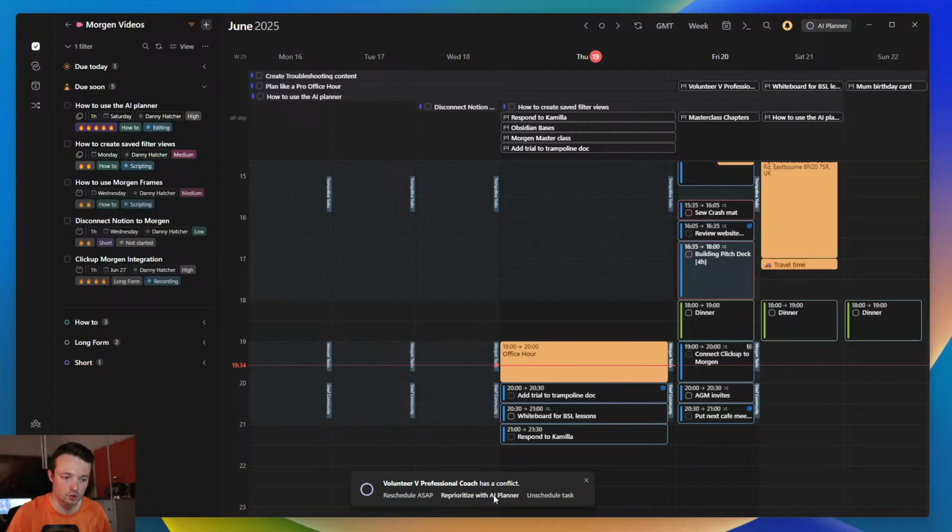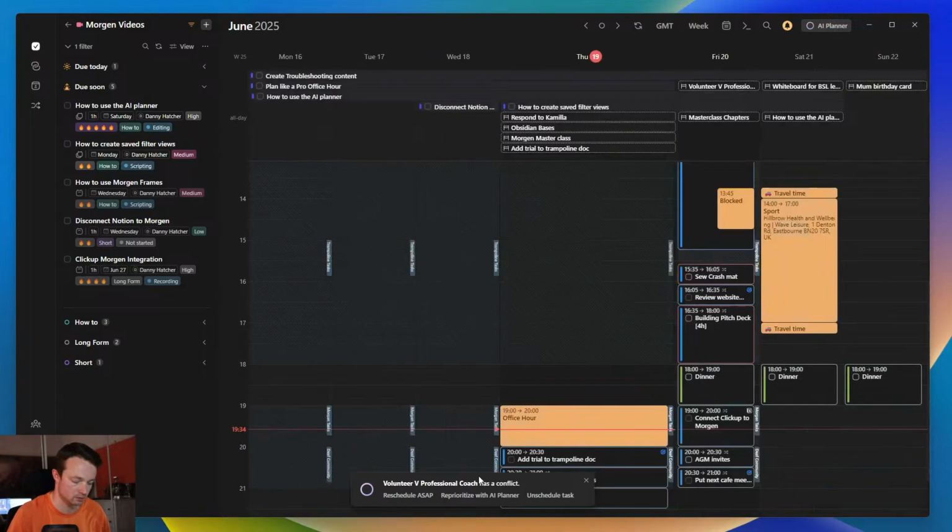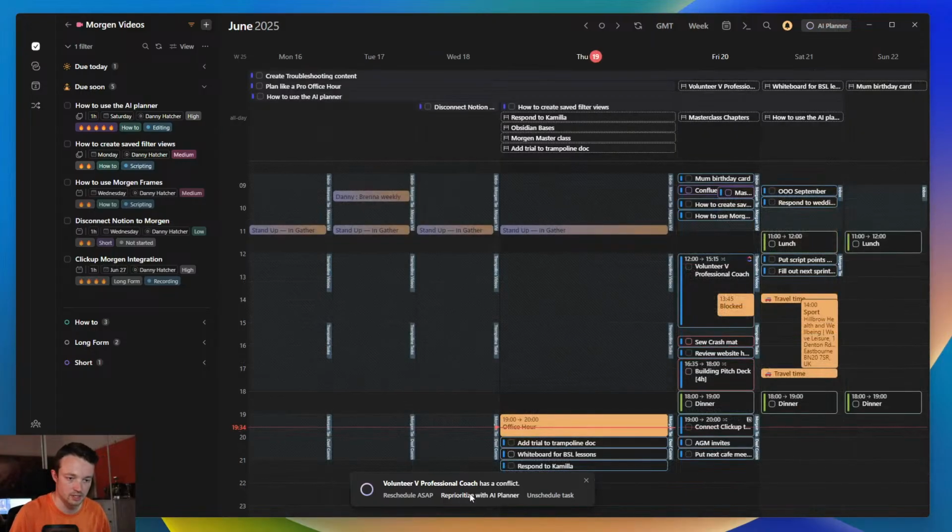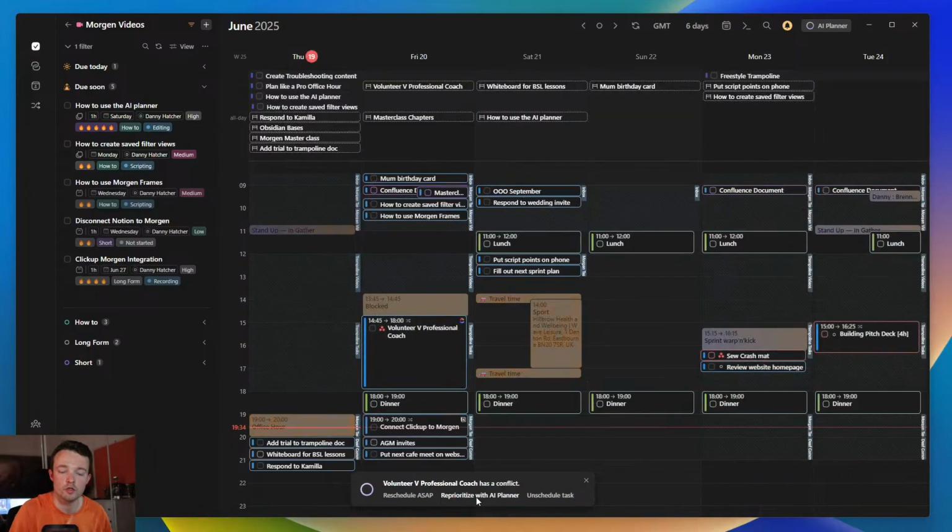But if I go to reprioritize with the AI planner, whoops, let's zoom out so we can see. Reprioritize with the AI planner, there we go. Those tasks that are flexible have now been moved to a different frame on Monday and Tuesday, and the task that is going to be due soon has been put after that blocked meeting. What this means is I don't have to worry about deadlines or when I should do things, when I shouldn't do things, because Morgen AI Planner does it for me.